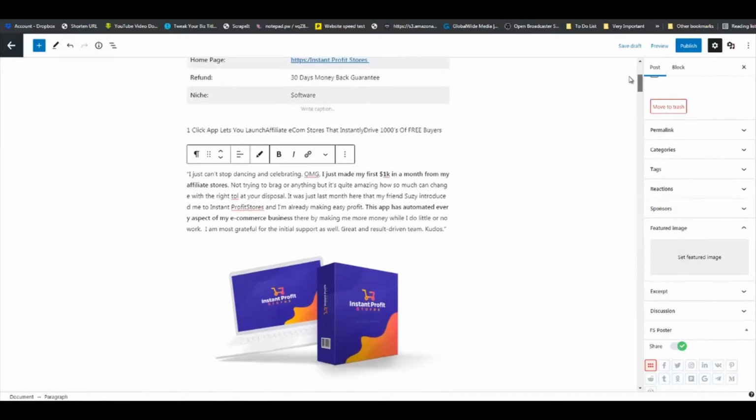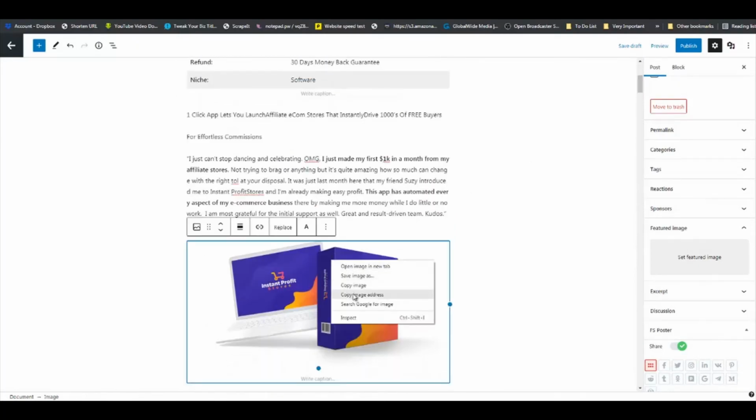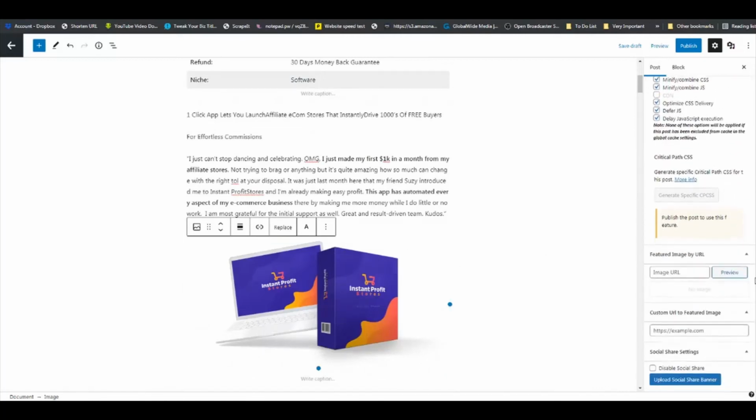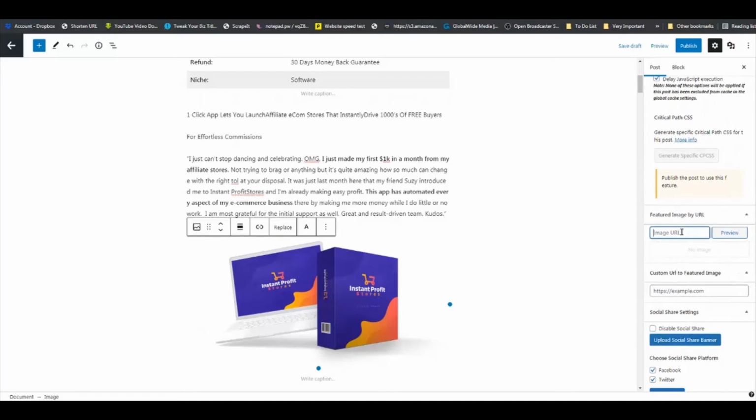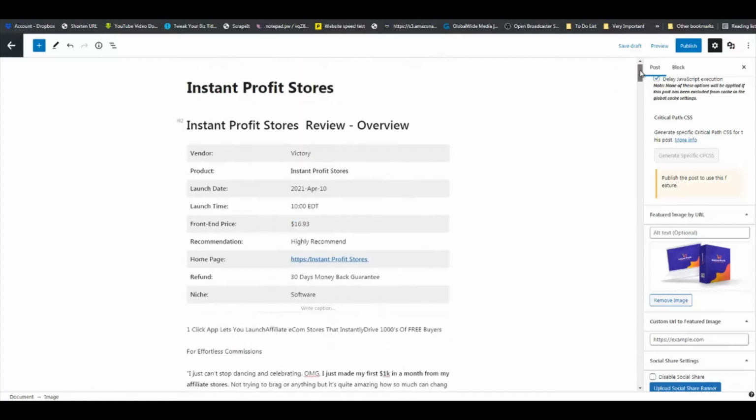Now to do that, come back here, right click, copy image address, scroll right down, put the image URL in here, click on preview. You can see the image URL right there, and then all we have to do is to click on publish.